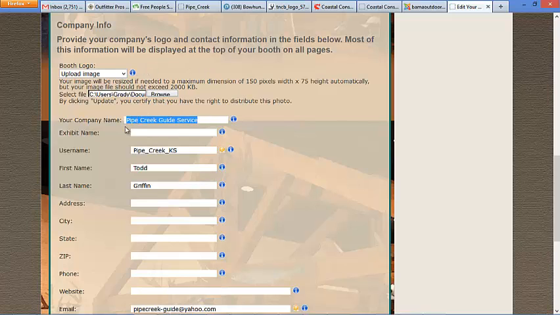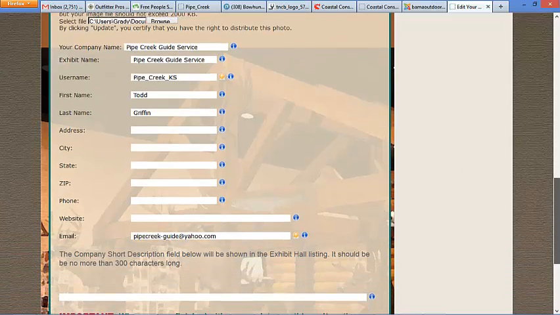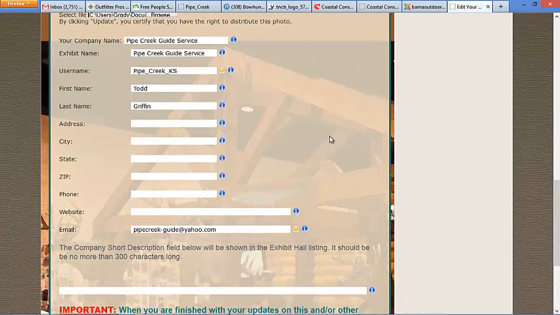Your exhibit or booth name typically is the same as your company name, not always. We'll just copy that. I'll come back and enter the address, city, state, zip, and phone number, and the website. Make sure you put http:// in front of your website.